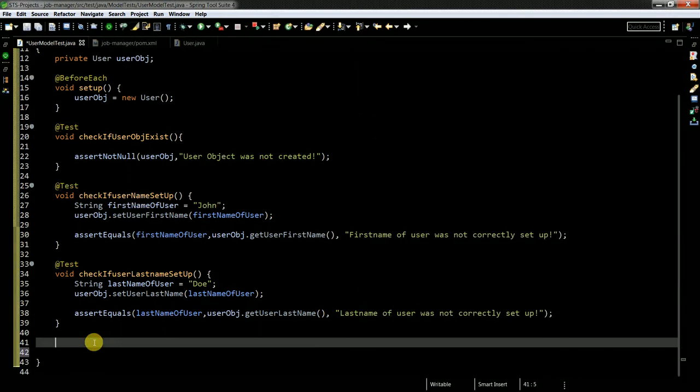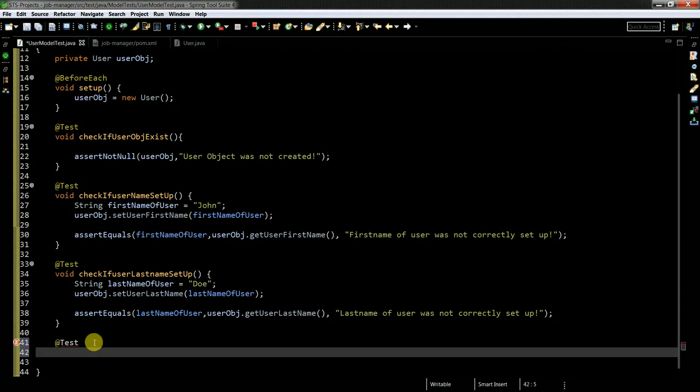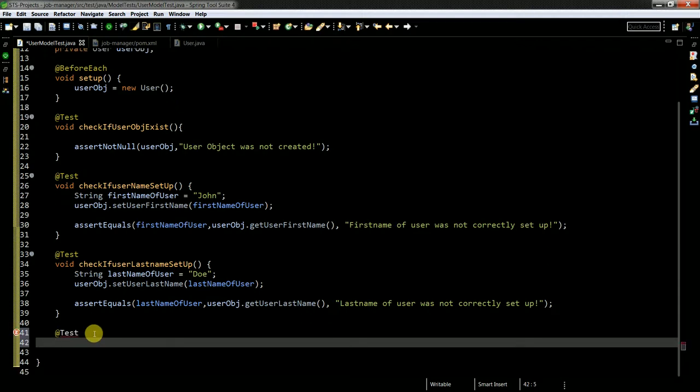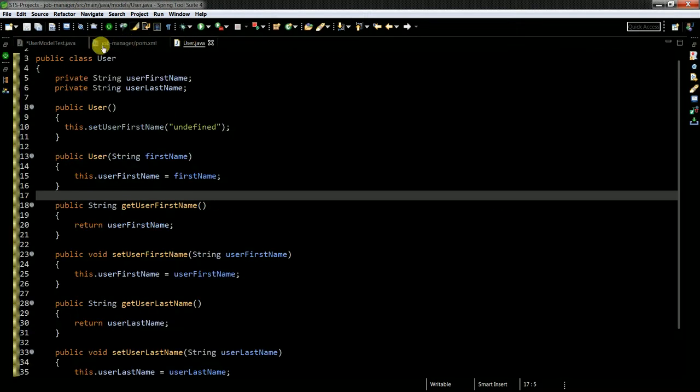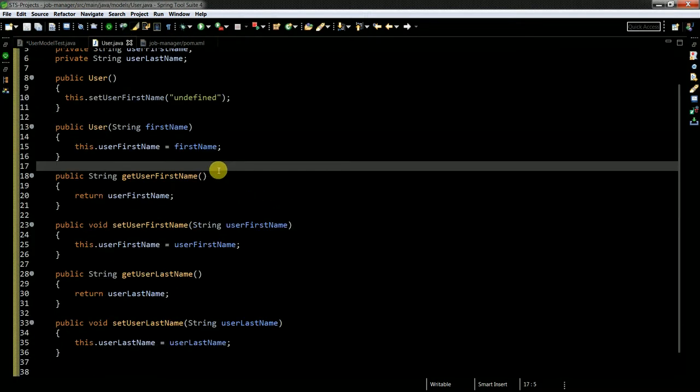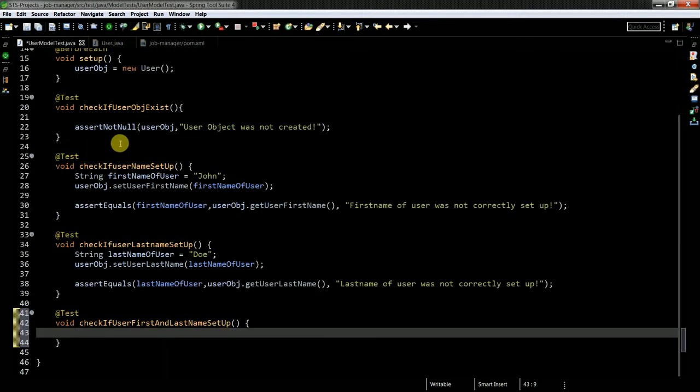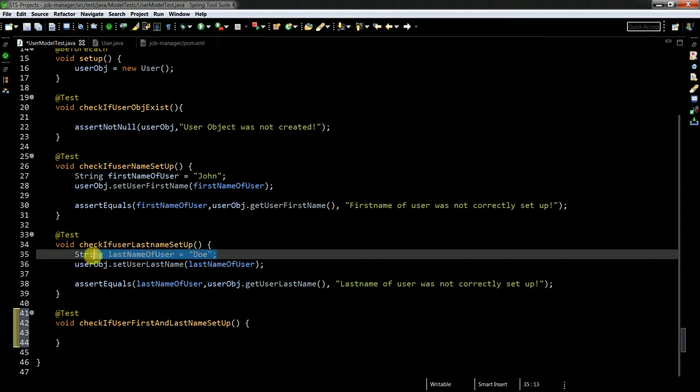Now next test. Now I just need to write this like void check if user first and last name set up. Now definitely it is so. Okay, now what I need to do, let me just take it.